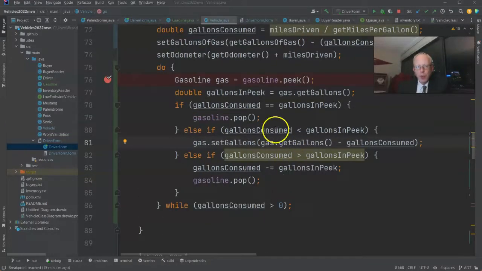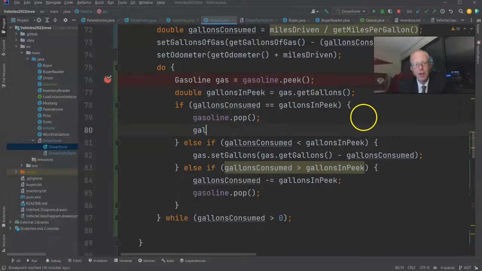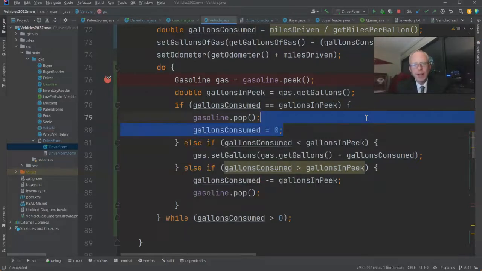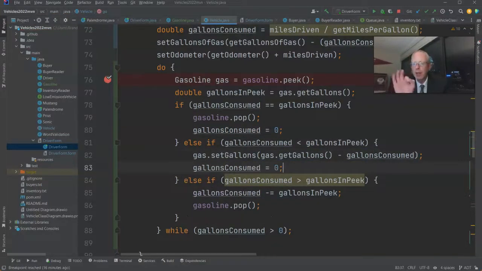I need to add one more thing. I need to make sure we terminate the loop. So if we have this first case where we consume exactly everything in that first object, let's go ahead and set gallons consumed to 0. And it's going to be the same deal on that second case because we were able to satisfy our gallons consumed entirely with that one peek operation. So we want to go ahead and terminate the loop then as well. So add these 2 lines and we're good.